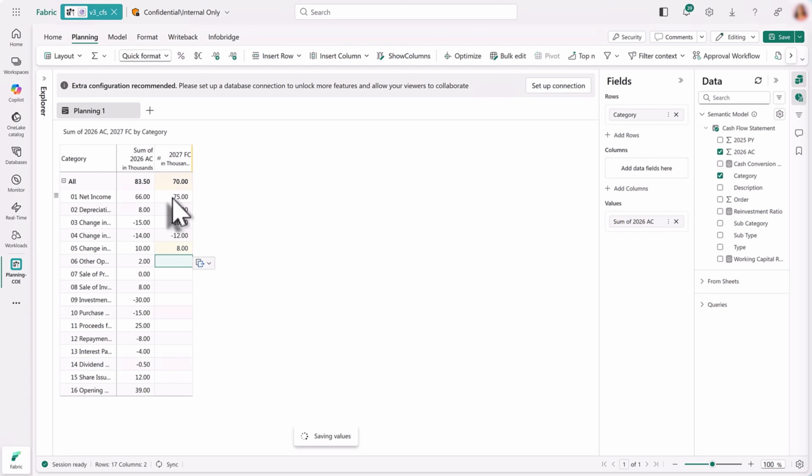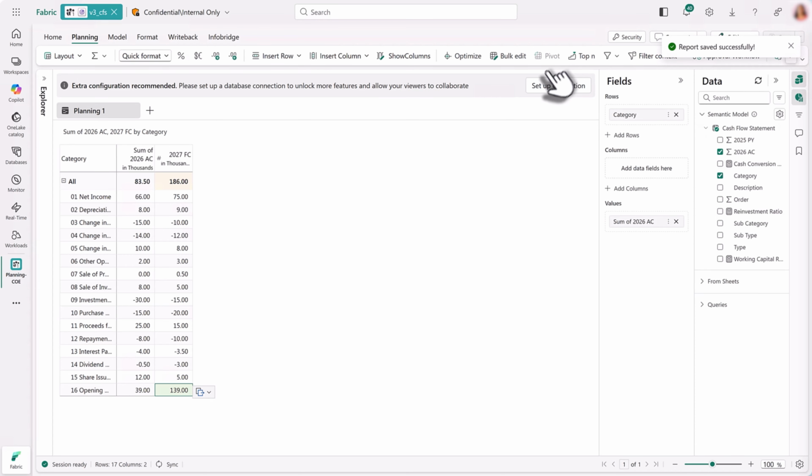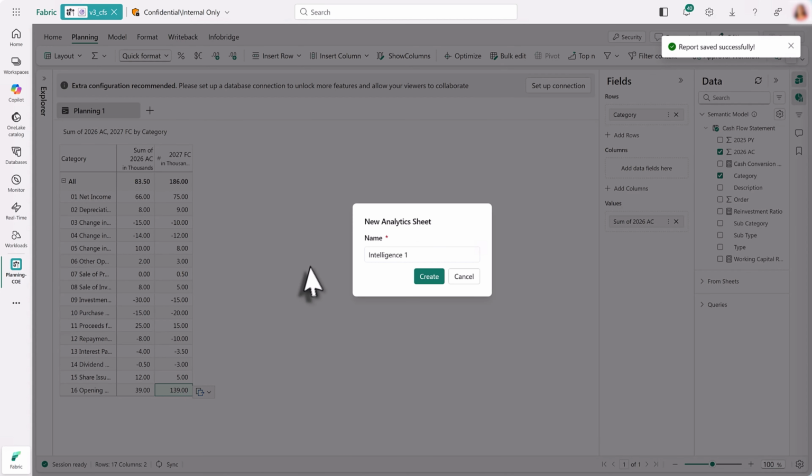You're not just entering data. You're building a planning layer directly on top of your semantic model, which means the moment your actuals update, everything stays in sync automatically. Once your forecast series is ready, save the file. The FC measure will now be available to pull into any visual downstream.